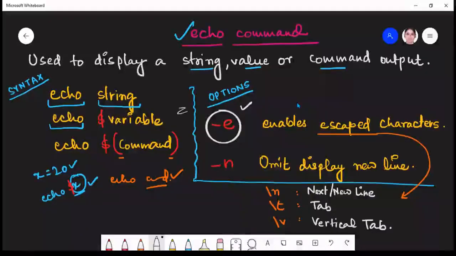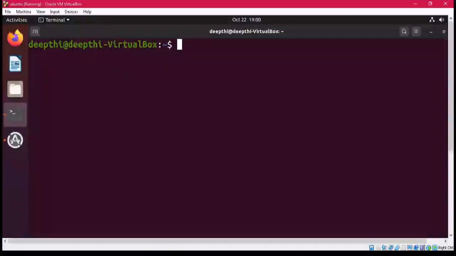\v is a vertical tab. And what if I use -n? It is going to omit the new line, which means it is not going to display a new line, so the output will continue on the same line. Now let's better understand all these things with the help of the implementation.